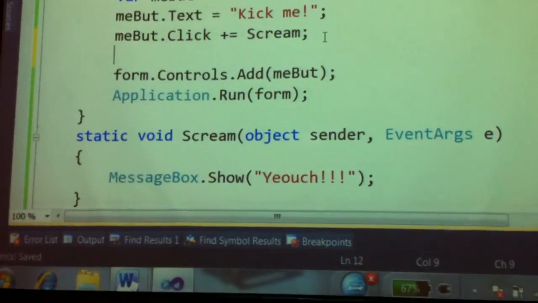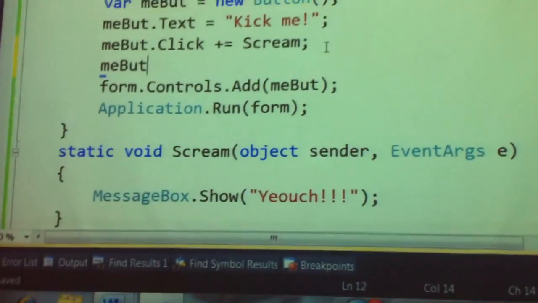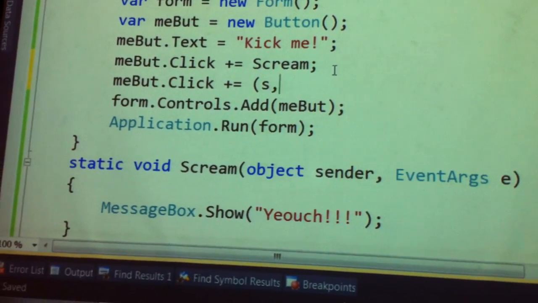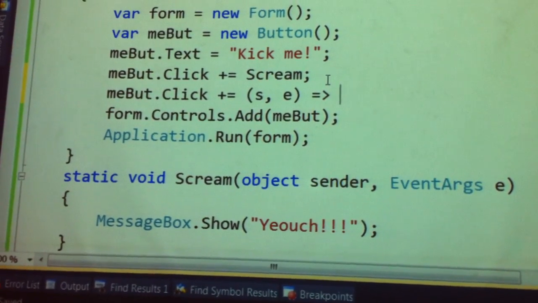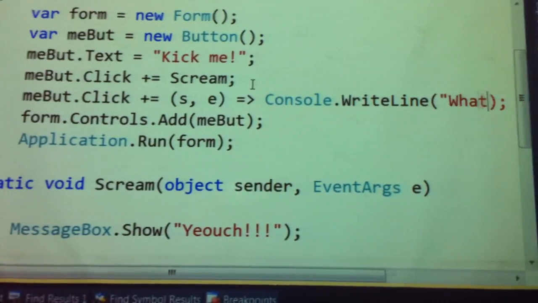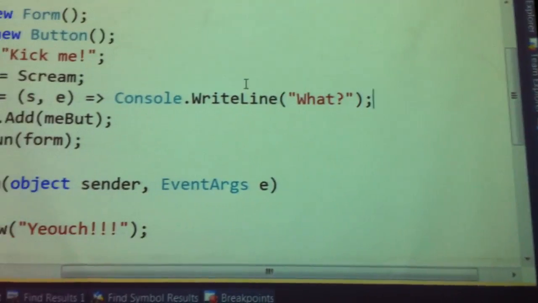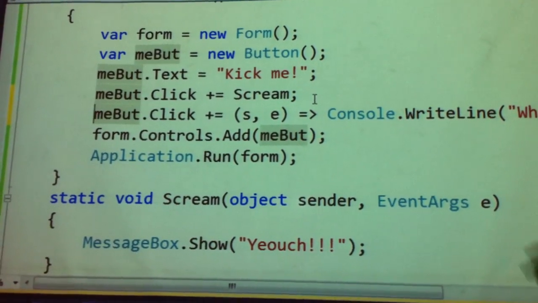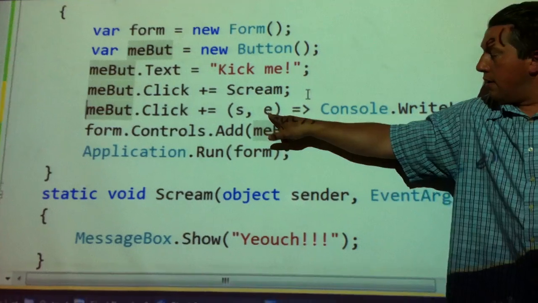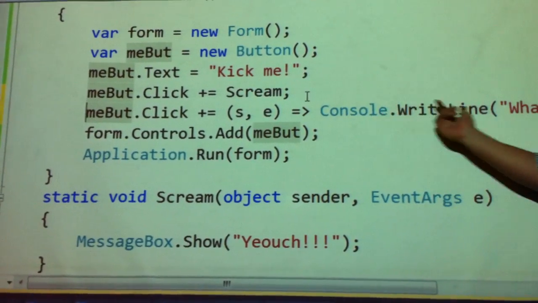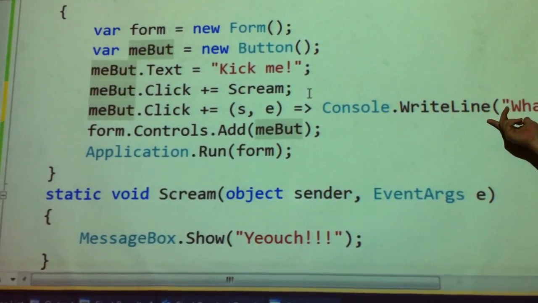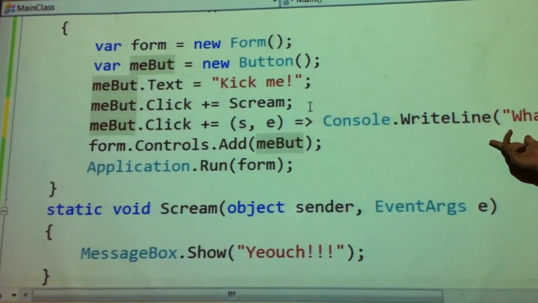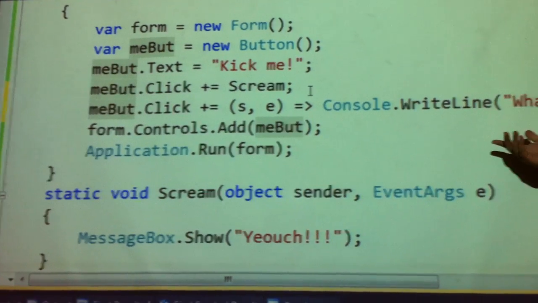Check this out. Me dot button dot click plus equals. Cool? Oh, sender. Yeah, this is just a method, right? Sender, event args, the arrow points to the method body. Here's the method body. Yeah, sure. There's a little bit of sugar in that.